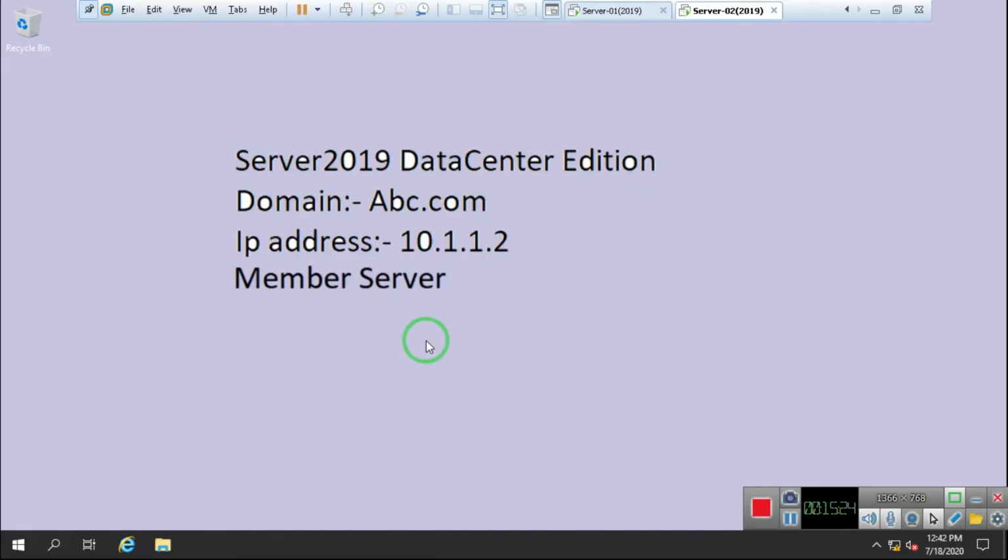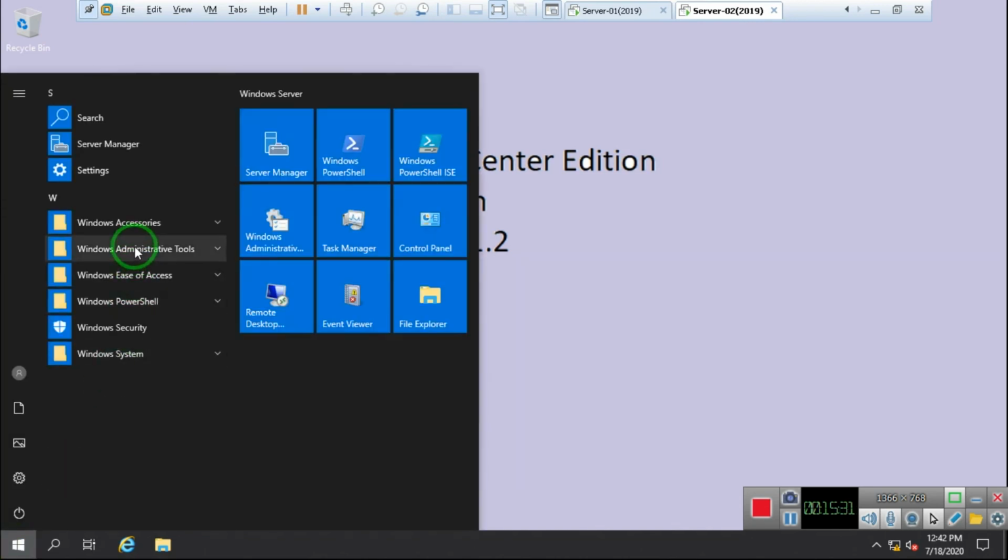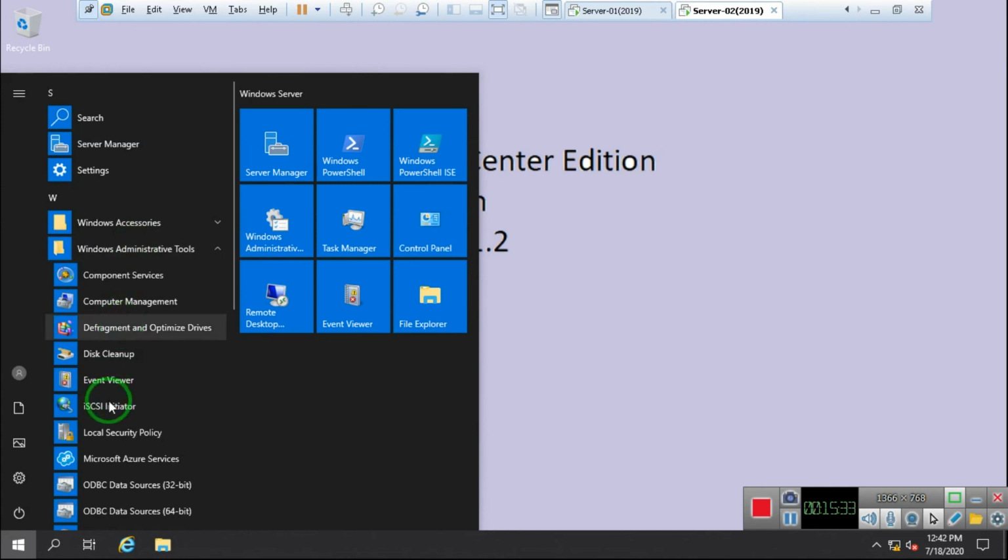This is my server 2, it's a member server. Now I'm going to access this. So how can we access this? Either go to start, where we have the option Admin Tools. In Admin Tools we have the option iSCSI Initiator. With the help of this service we are able to access the LUNs.